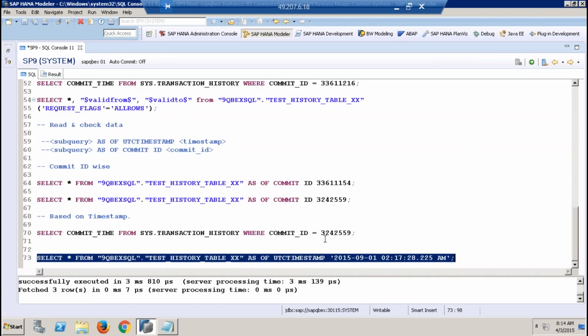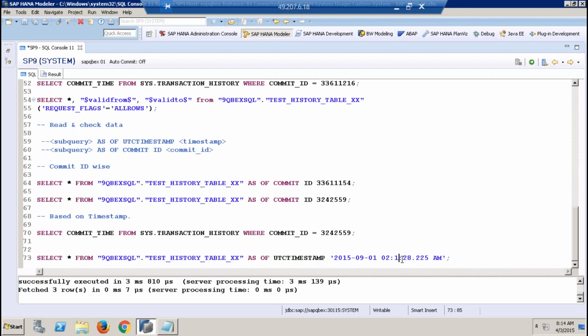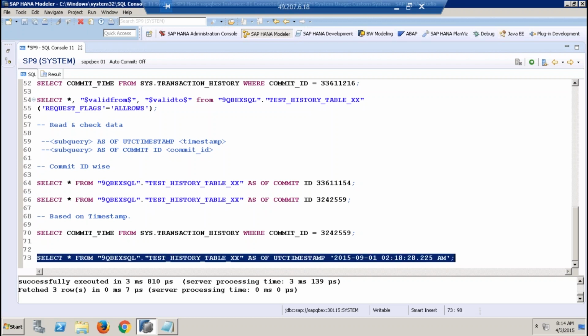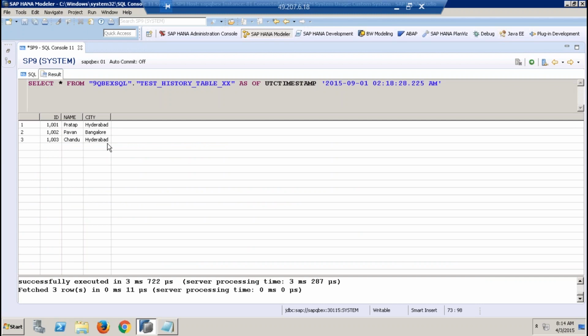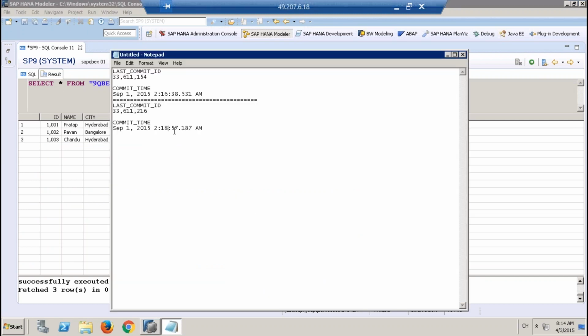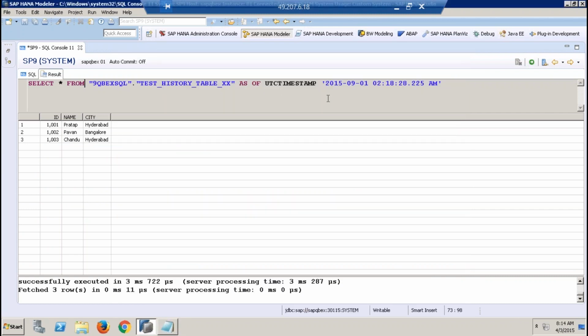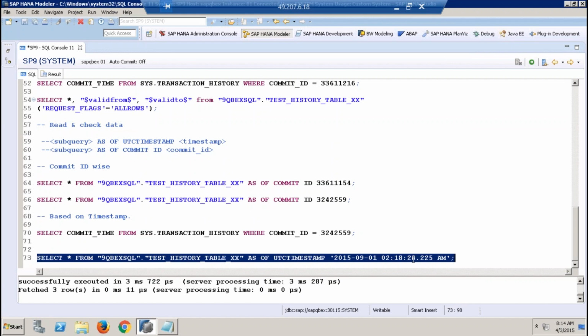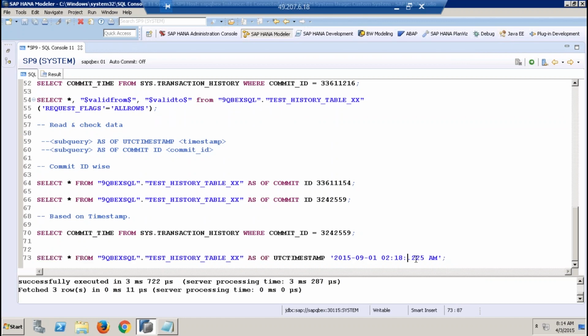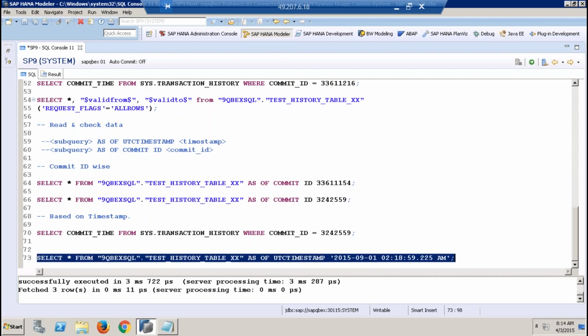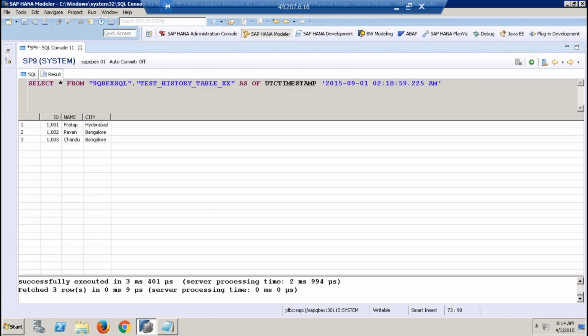But if I try to see the result with 18, it still shows Hyderabad because the second was 1857. This query was run at 1828 seconds. If I just give 59, from then onwards it will show as Bangalore. So like this, you can maintain.